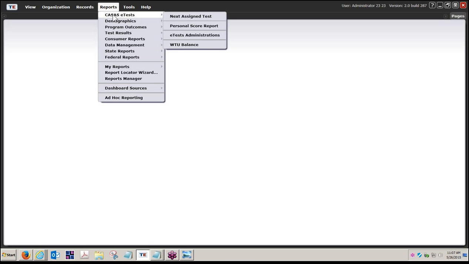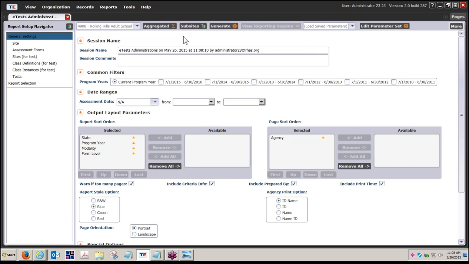Two pre-formatted reports with drill-down functionality are available from the CASAS Etests category. We will first look at the Etests Administrations report. As with all pre-formatted reports, the report generator opens to display report setup screens. At the left is the report setup navigator, and along the top is the report setup toolbar.